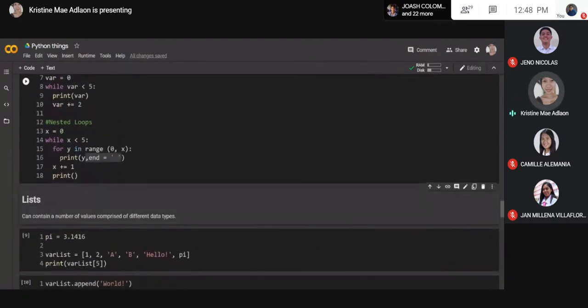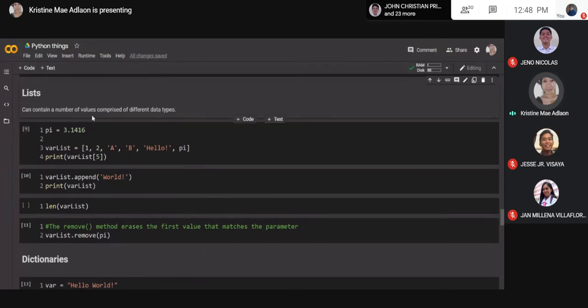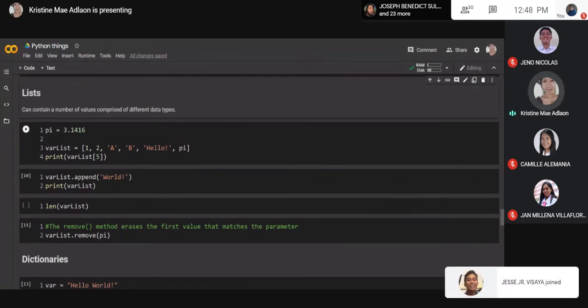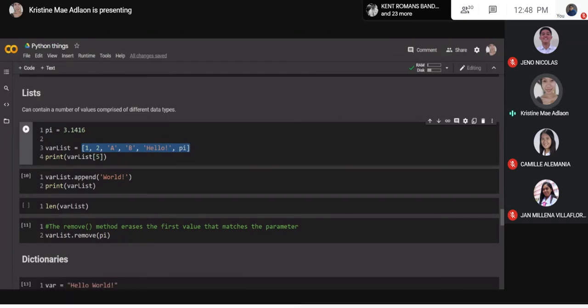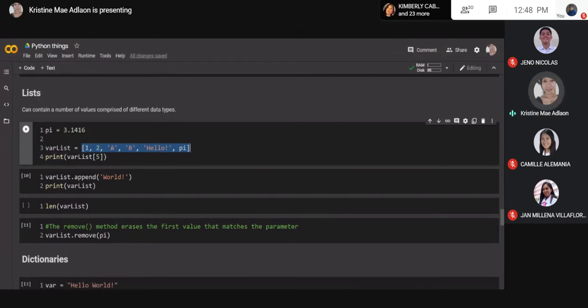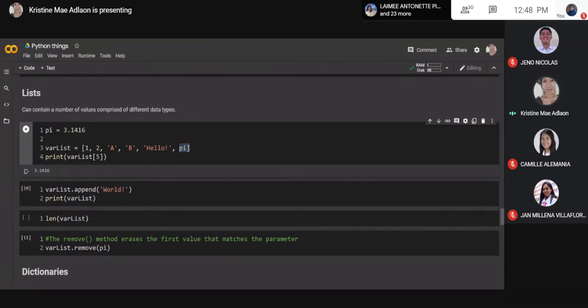So that's it for the conditional and loops. Now we have the list. So how do we make changes sa list na nag-implement kanina. So for example, we have a variable named var list, tas mo yung elements. Okay? So these are the elements of var list. If we are going to print var list at element 5, so 0, 1, 2, 3, 4, 5, the expected result would be the value of your pi. So if you're going to print that one, the value would be 3.1416.